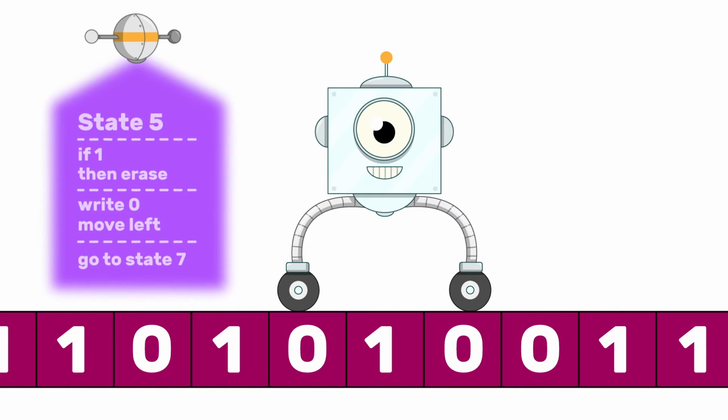It seems incredible, but with such a simple system, Alan Turing proved that any problem that is computable can be computed by a Turing machine. So let's build a Turing machine and see what this looks like.